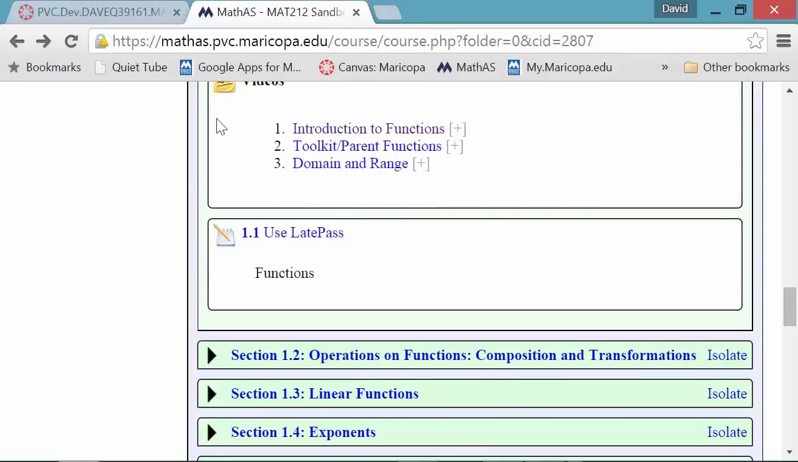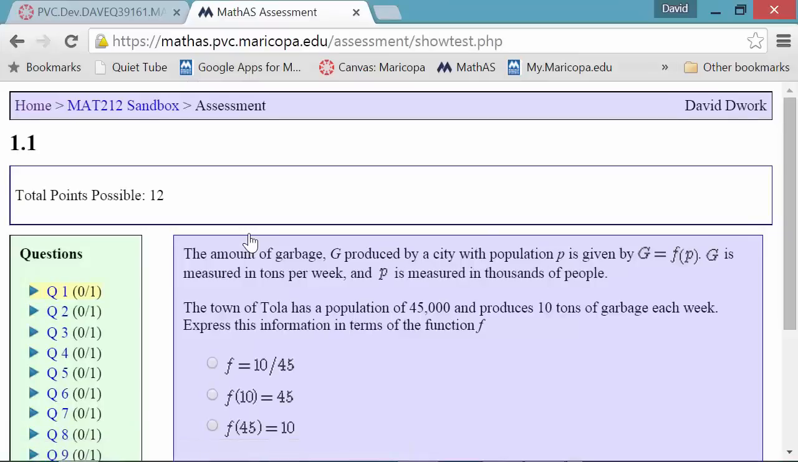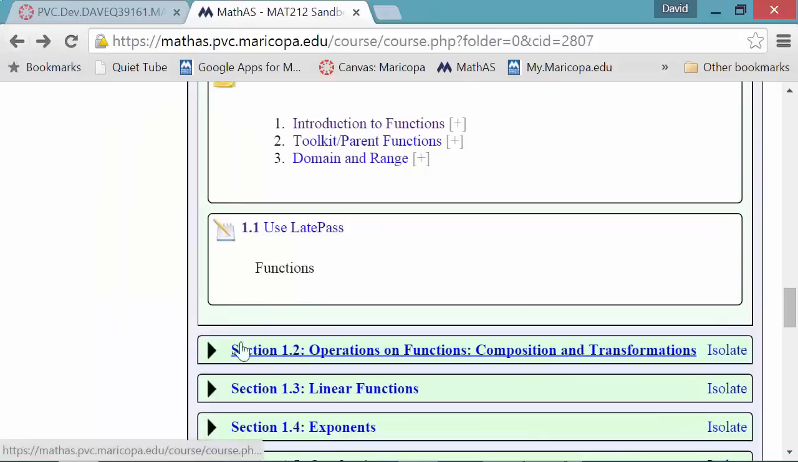And then last but not least, there's the homework assignment. Notice the homework assignment is just this little 1.1. Don't click use a LaPass. So it's section 1.1. So when you want to go do the homework, there we go. We're now in the homework assignment. And again, in the homework video, I'll show you how to operate in here. But I just wanted to show you that that's the general layout.